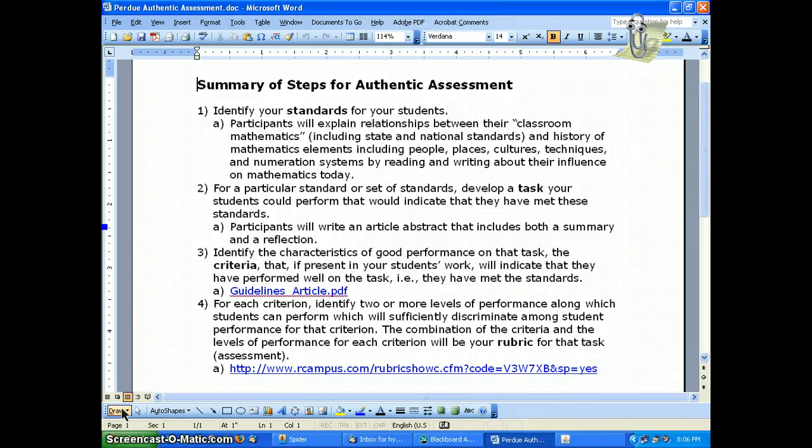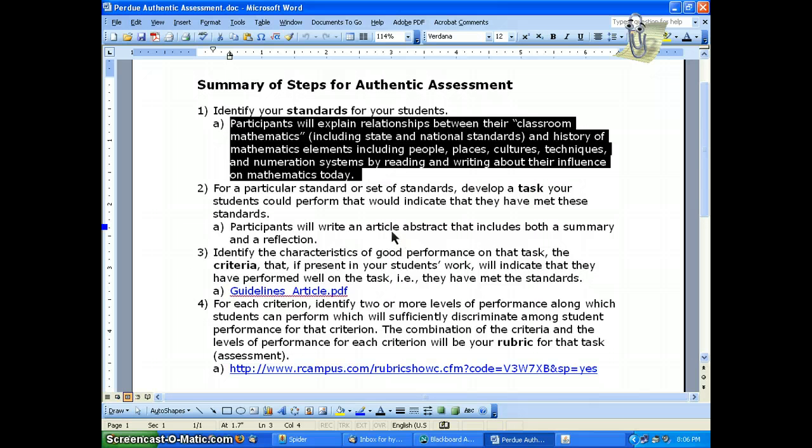Okay, so here I am looking at the steps for authentic assessment, which I use to try to create my assessment task and grading rubric.